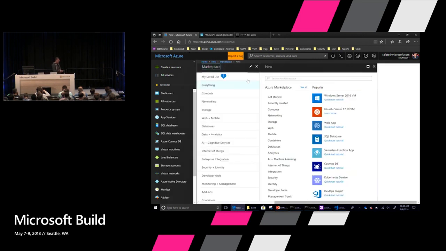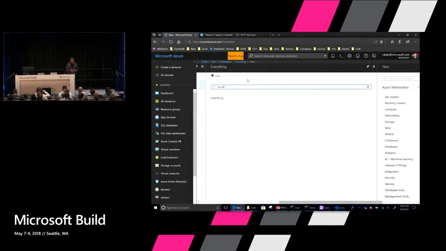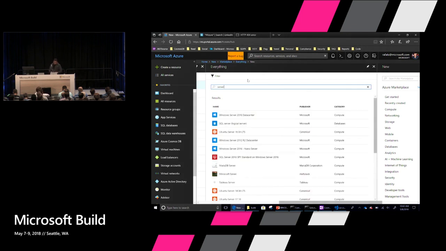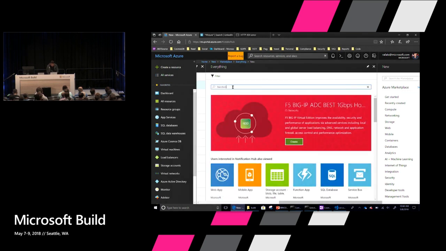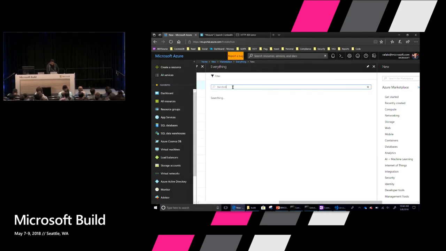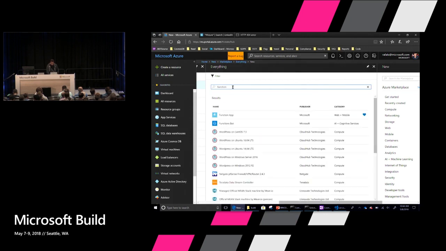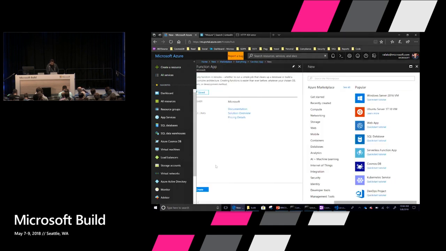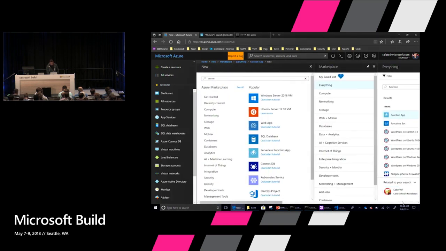So all these functions are hosted inside an app. So function app. Sorry, I should have typed functions. Okay, function app. Why I'm trying to show you this is because there are a couple of points we should bring up.